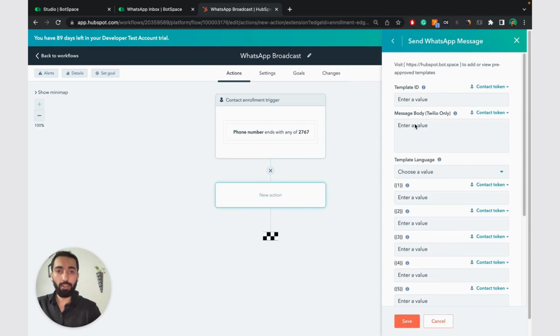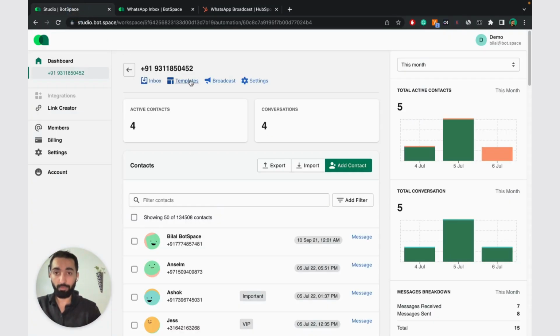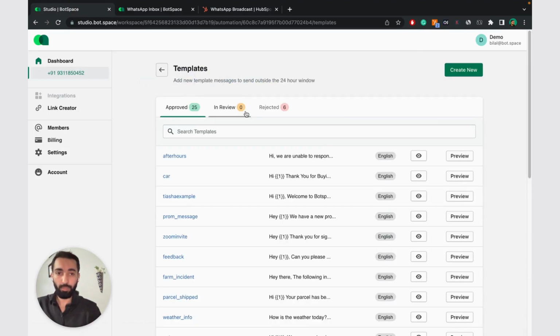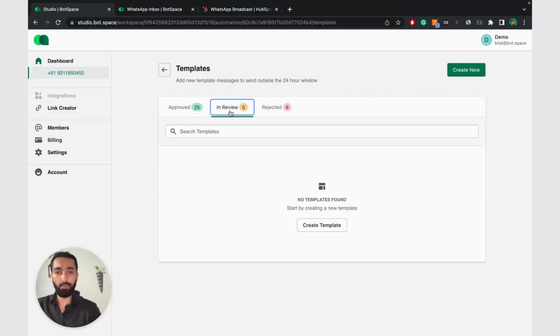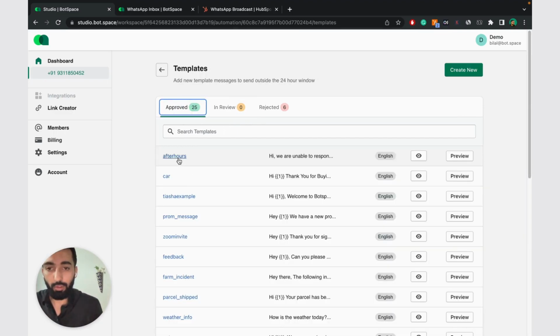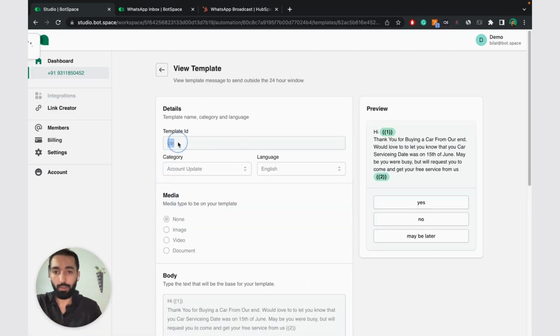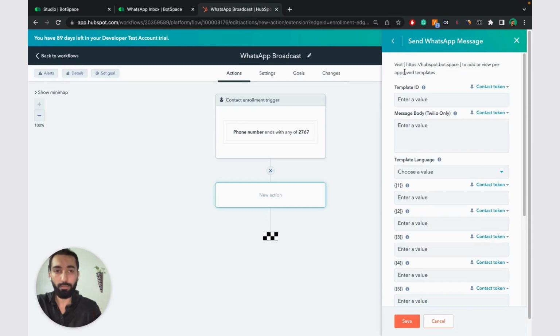Here you have to enter the template message details. The template message details can be found from our dashboard by going to the template section. This is where you can apply for those pre-approved messages to WhatsApp, and once you send it for application, they will be in the review stage, and after they have been reviewed, they will move to the approved or the rejected state. Okay, so I'm going to take an example of this car template that I have approved. I'm going to select the template ID to paste it here.